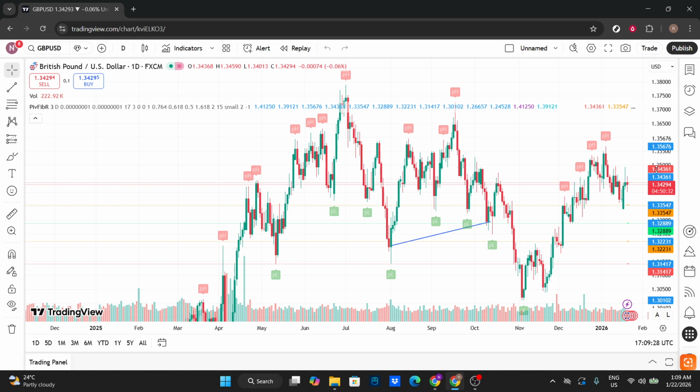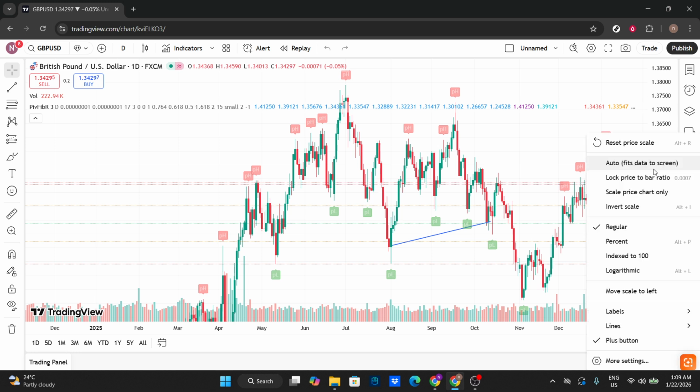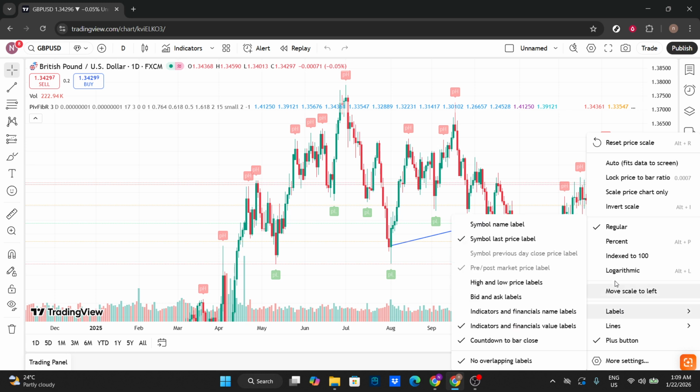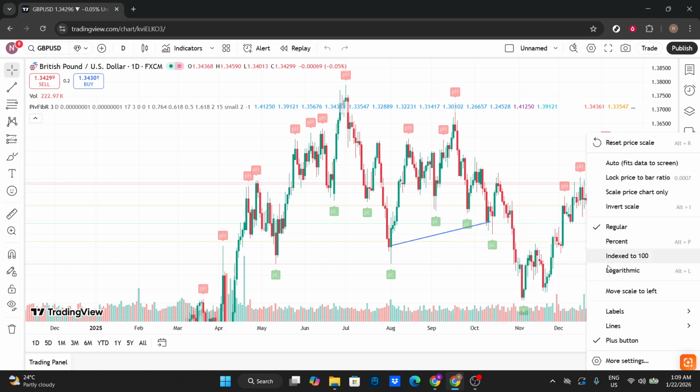Move your cursor directly over that price scale. Now right-click on that area. If you're using a trackpad or a Mac without a dedicated right-click, use a two-finger click or hold Control and click. The key here is to make sure you're clicking on the price scale itself, not the candles or the chart background, because the menu options differ depending on where you click.